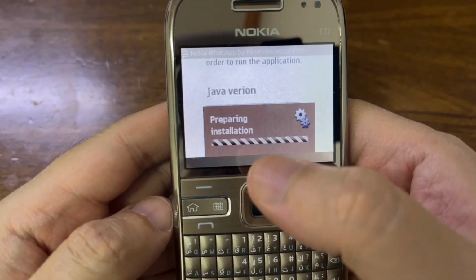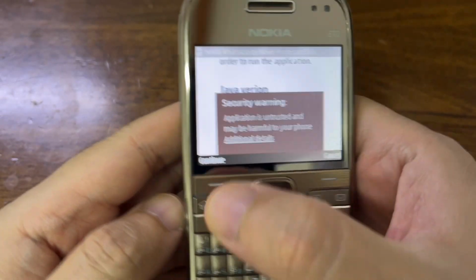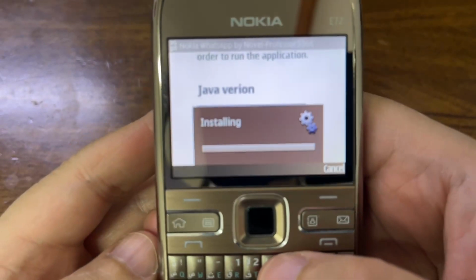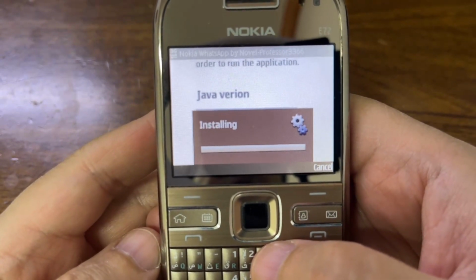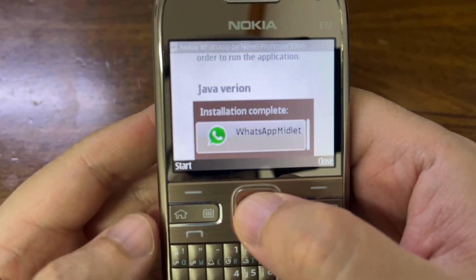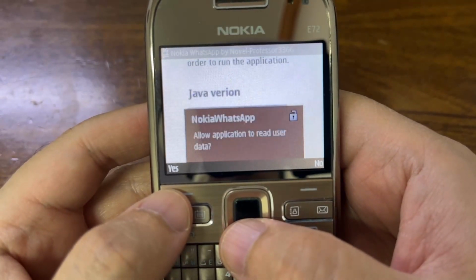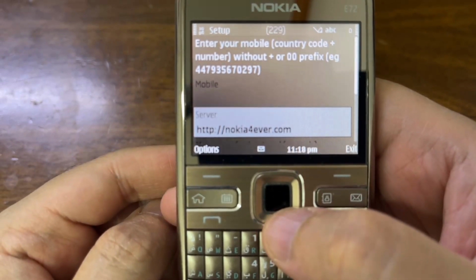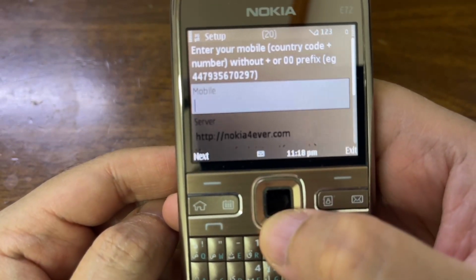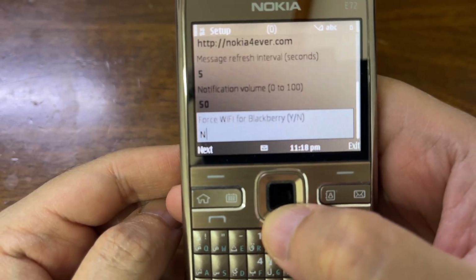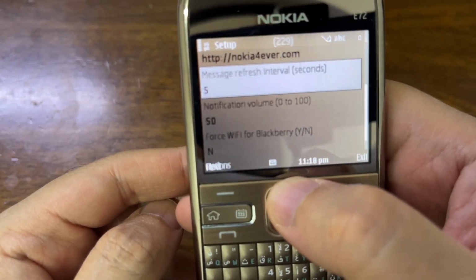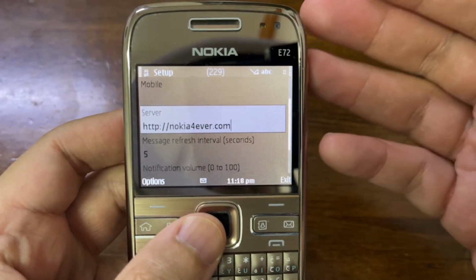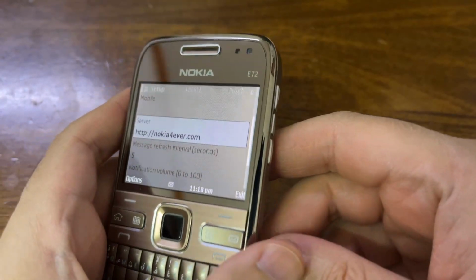It will start the installation. Yes, install, continue, continue. Okay, start. Yes. So similarly, you can put the mobile number and server name, and it will work the same way as what I showed you earlier on the BlackBerry device. And basically, you can run this on any old phone.